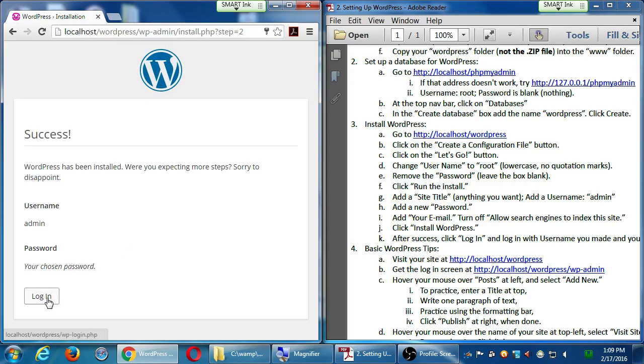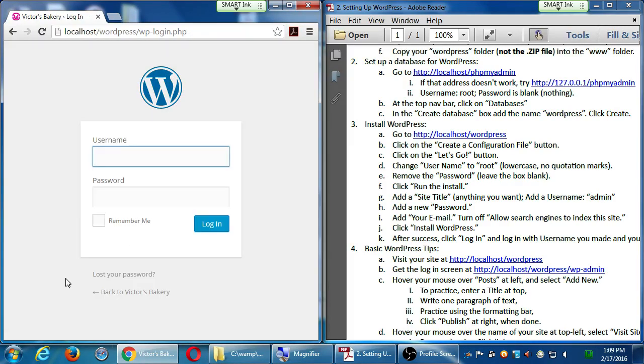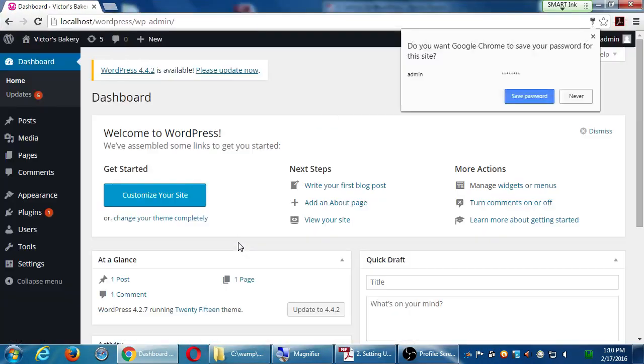Let's click login. And then here you're going to log in with the username and password we just made a moment ago, which, if you followed my instructions, is admin. Password, capital P. So go ahead and log in. After success, click log in and log in with the username and password you just made. If it didn't work, you'll have to start over, and the password retrieval won't work because it's a testing site. So go ahead and click log in. And now it'll take me to my WordPress dashboard.